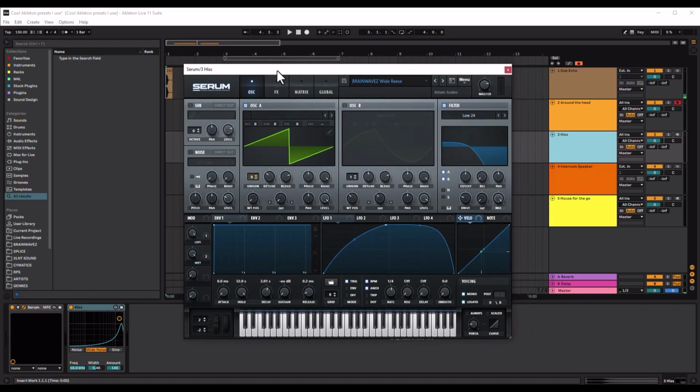So for example, I got this Reese bass in here. If I play it without the hiss, it sounds like this. And now if I turn hiss on, this is what I get. I normally leave it like that, but you can obviously play with the amount if it's too much. And yeah, you can get really nice sounds with that one.